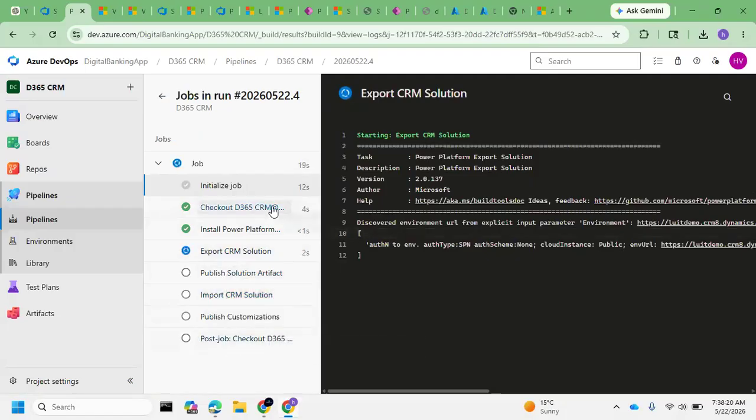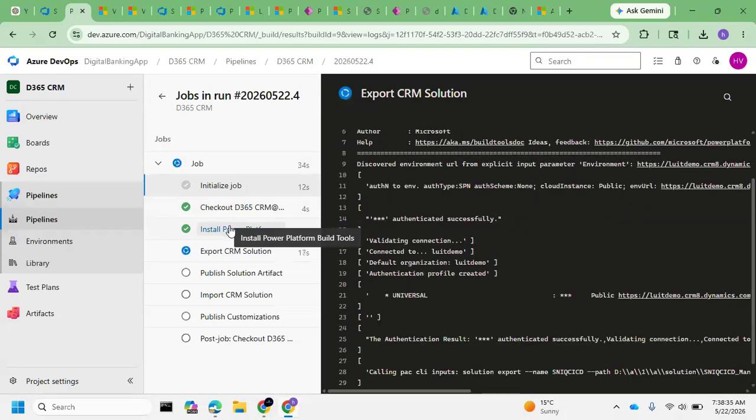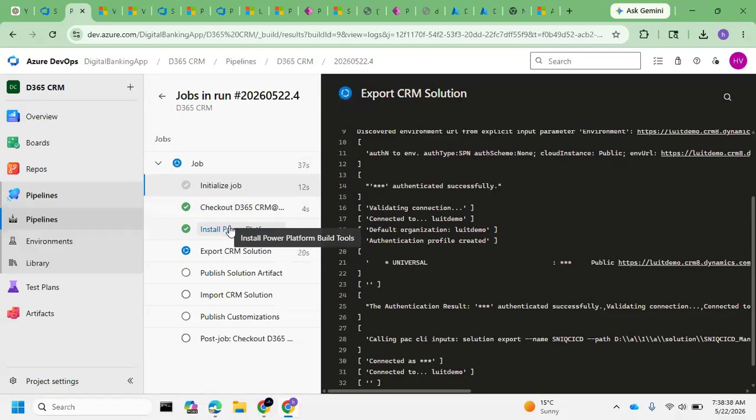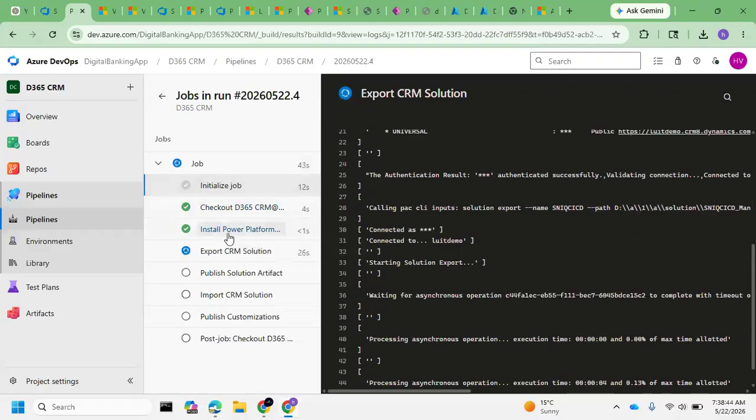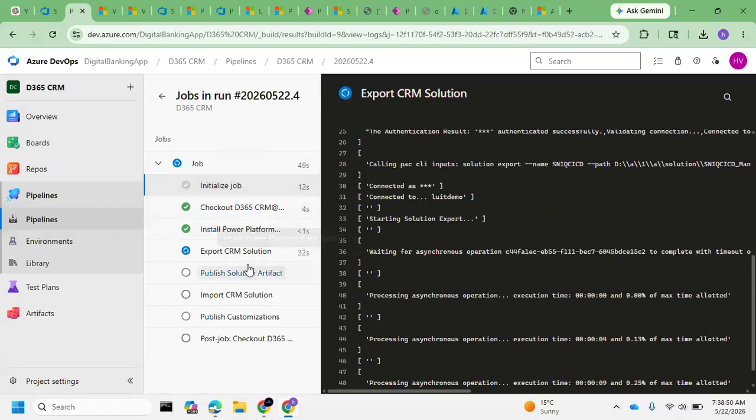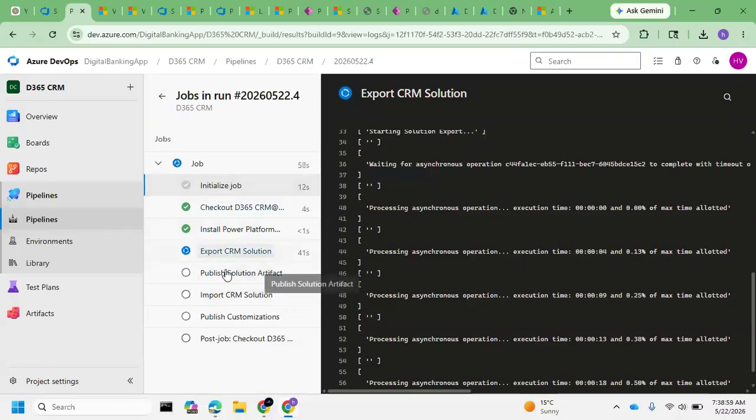To do any CRM import or solution deployment, first we install the Power Platform tools into our pipeline, because whenever you run this build, it will run on a different host, different pool. It's not guaranteed that it will run on a single machine. That's why every time we install NuGet packages and the Power Platform tools, whatever we need to build our solution. So that is done. Now export CRM solution. In this step, it will connect to the source environment, get the zip file and put it in the artifact, in the publish solution artifact. So let's run it.